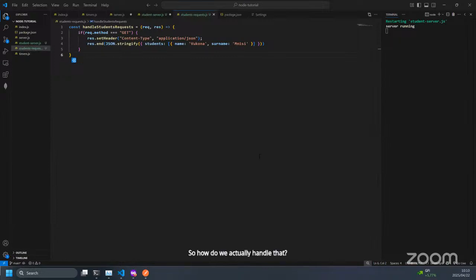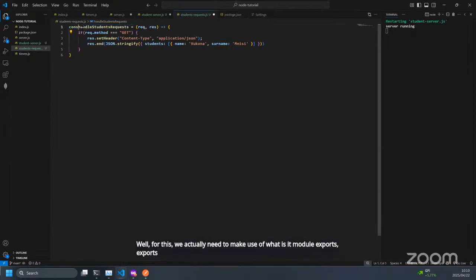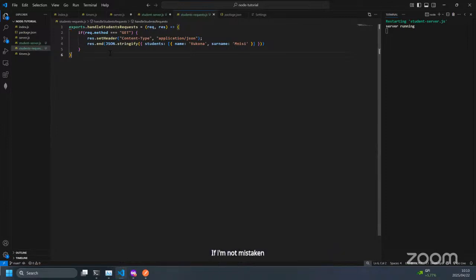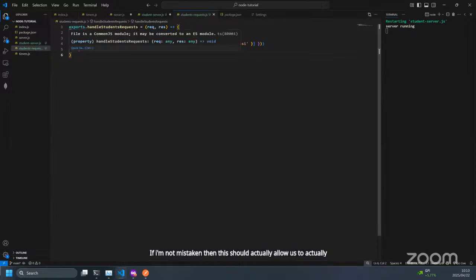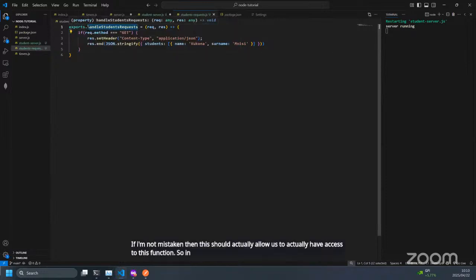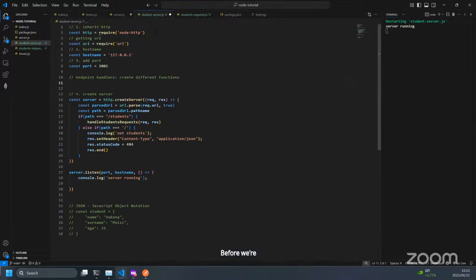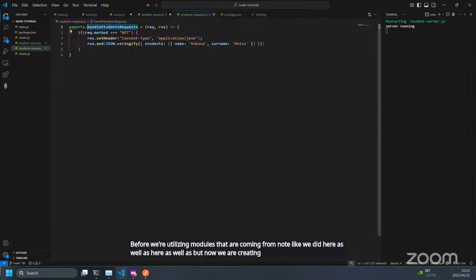Well, for this, we actually need to make use of, what is it? Module exports. So it's exports dot. If I'm not mistaken, then this should allow us to have access to this function. So in a sense, we're now creating our own modules. Remember before, we were utilizing modules that are coming from Node, like we did here as well as here. But now we are creating our own internal modules that we can use anywhere in our code.